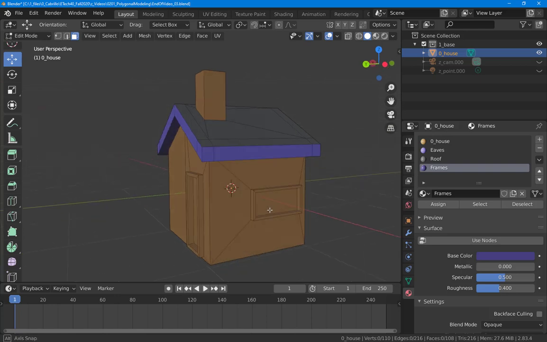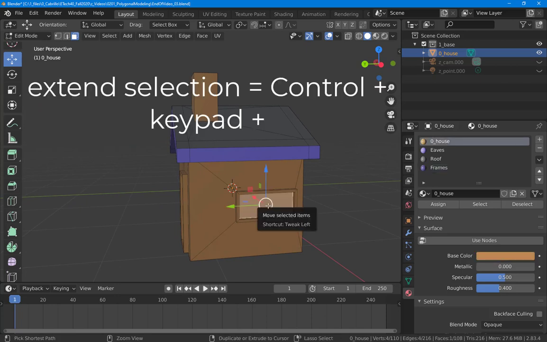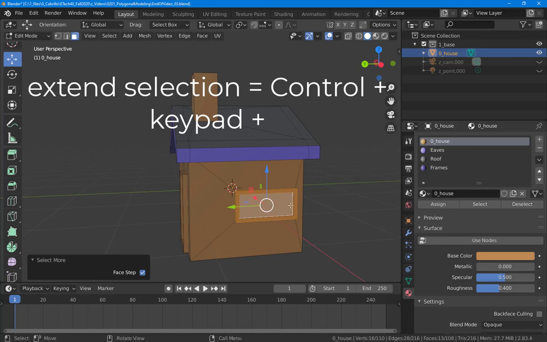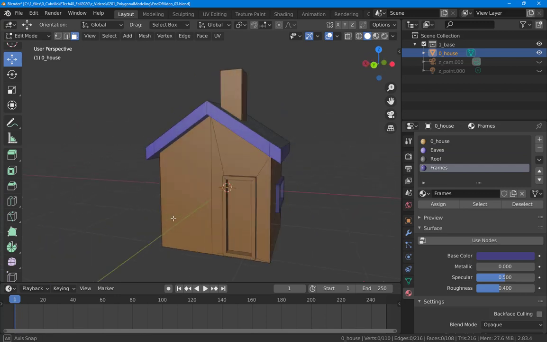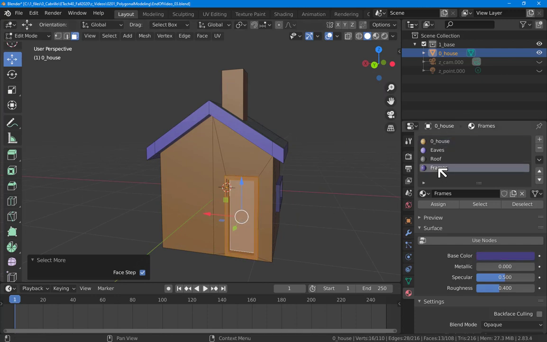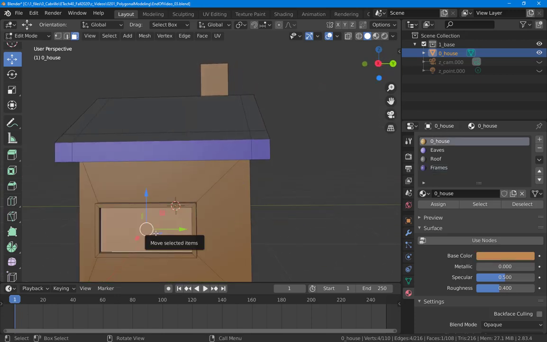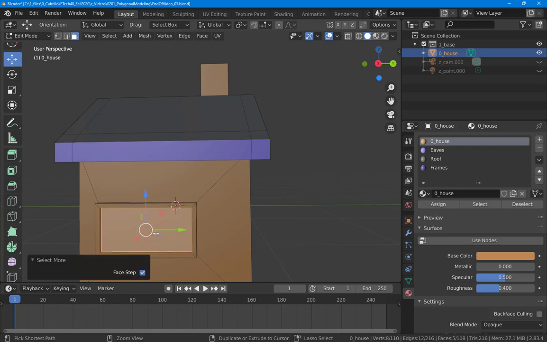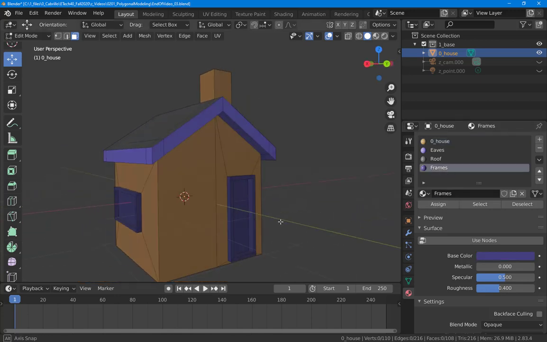So now I'm going to select the door and the windows. Click, Control plus plus plus, frames, assign. Click, Control, keypad plus plus plus, frames, assign. Select, Control, keypad plus plus plus. You notice this has jumped back again. Frames, assign. Good, that was easy.